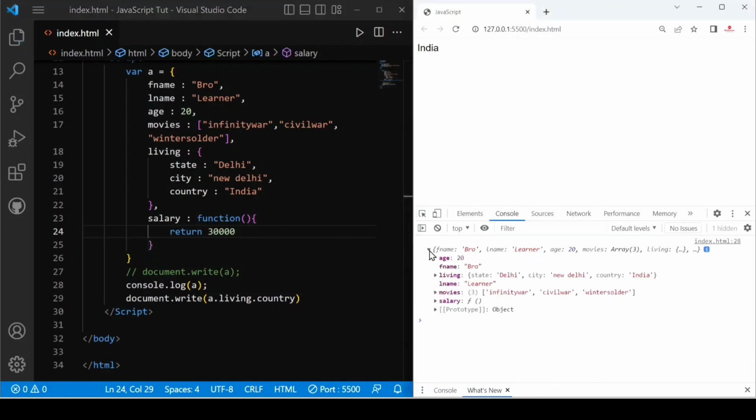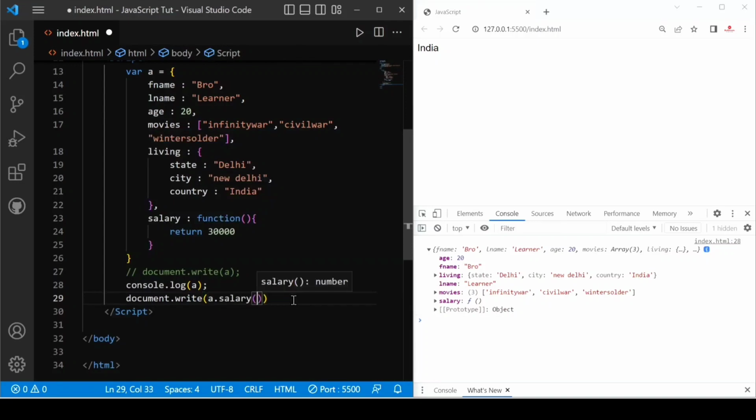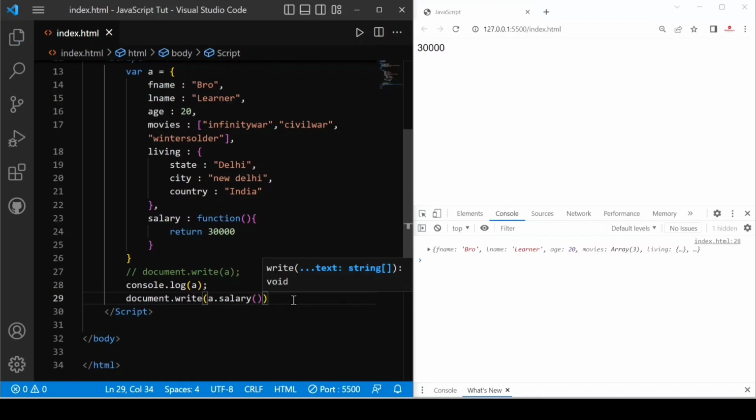You can see if I now open, we have salary and it shows us f, which indicates that it is a function. If it is an object, then it shows us object in curly brackets. If it is an array, then square brackets. And if it is a simple attribute or value, then we have the property name and then the value. After that, if we want to call this, we just use a dot salary, and since it is a function we have to use round brackets, and you can see the result.